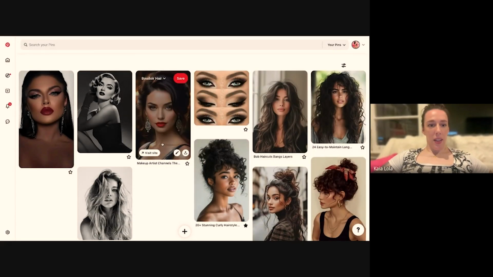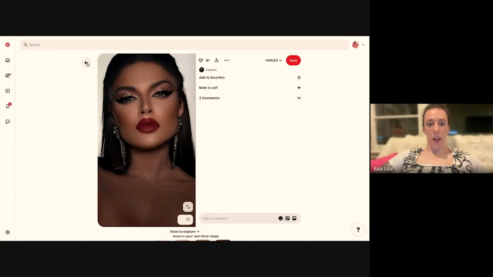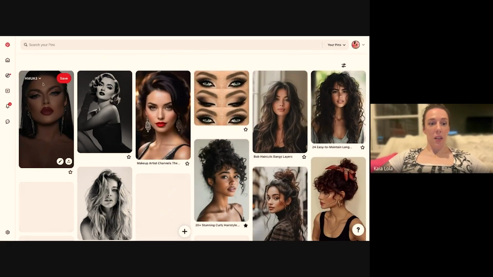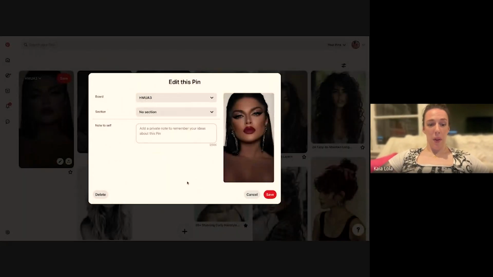And as I'm looking at these, I ask, do I like this softer eye and a red lip, or do I like more of this glitter with that red eye combination? Let's say I decide the glitter is too much. Same thing, I can go ahead and get rid of that one.